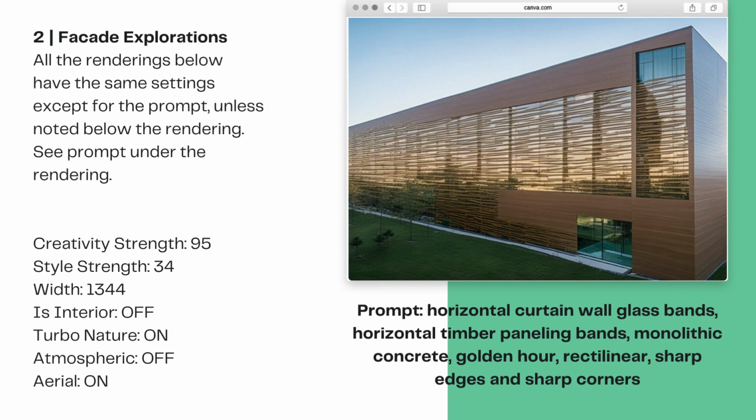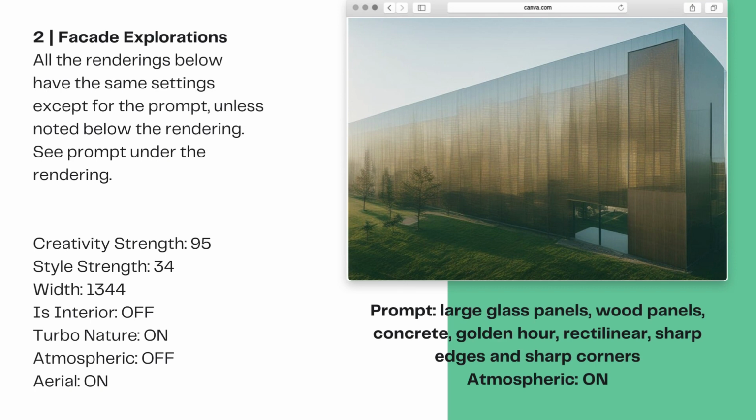That's really nice. Horizontal curtain wall, glass band, horizontal timber paneling bands, monolithic concrete, golden hour, rectilinear, sharp edge, and sharp corners. Really nice. And next, this is a different one. The prompt is large glass panels, good panels, concrete, golden hour, rectilinear, sharp edge, and sharp corners. Atmospheric is on. Okay, so these are all the studies that I got from their website about the study of the facade. So really nice and really interesting.